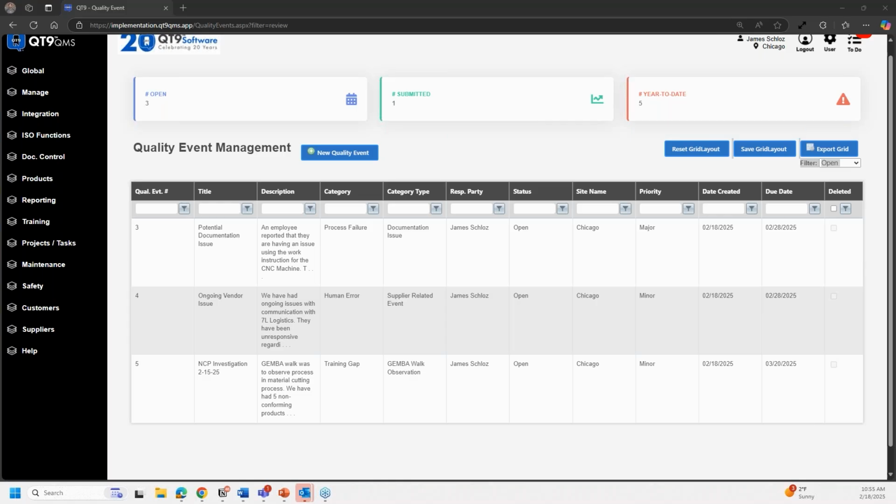A good question here, do quality events come up in notifications? In your daily notification emails, they certainly will. And of course, if you get assigned directly to a quality event as either a responsible party or as an approver, that would automatically be taken care of on your to-do list as we demonstrated.